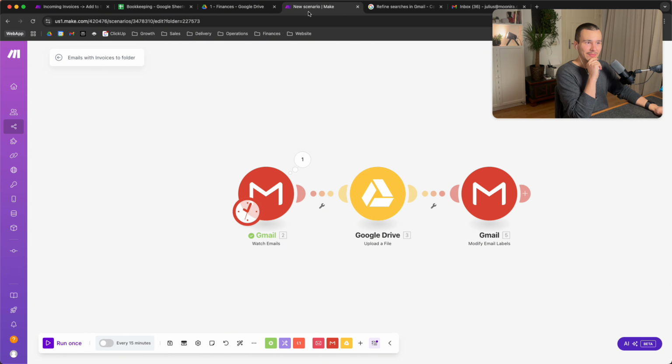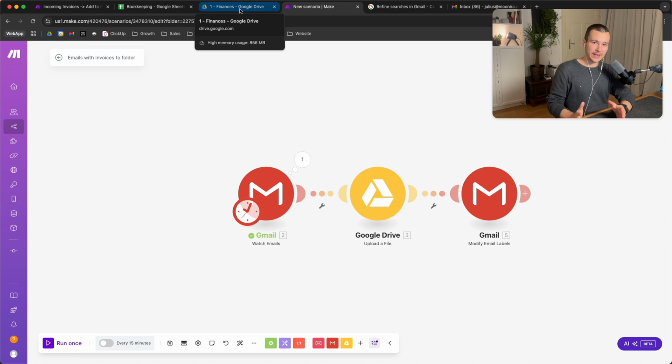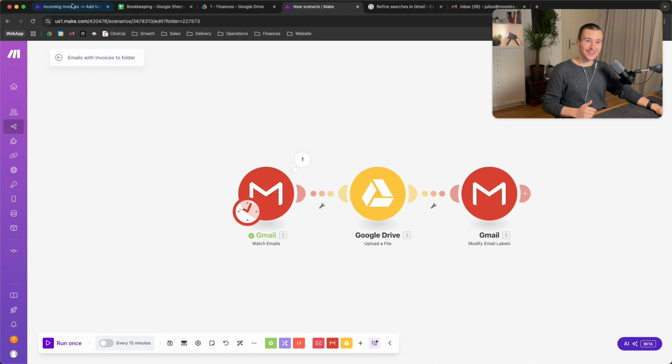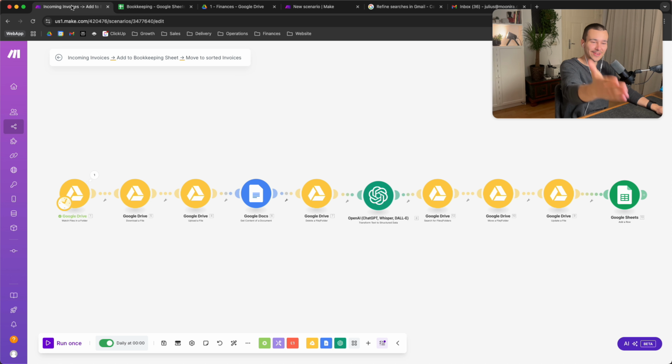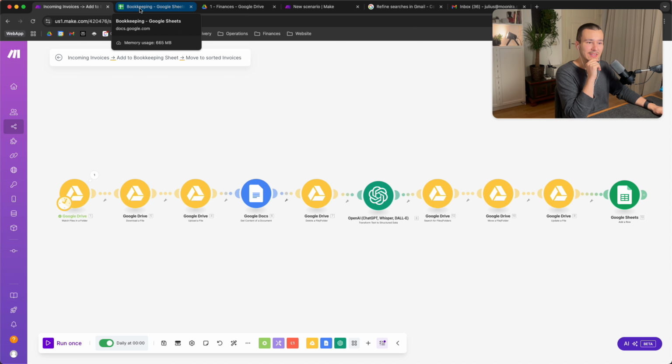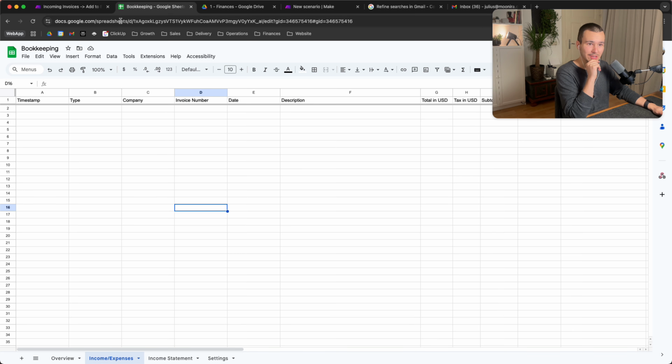And then there's obviously the second automation that watches all my emails and checks if an email comes through that has an invoice or receipt attached to it. If it does, it gets that and uploads it to the folder, which then triggers this automation, which takes that invoice, again analyzes it, renames it, moves it to the structured year folder, and then adds everything to a nice little Google Sheet right here.